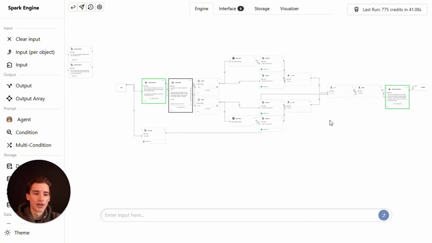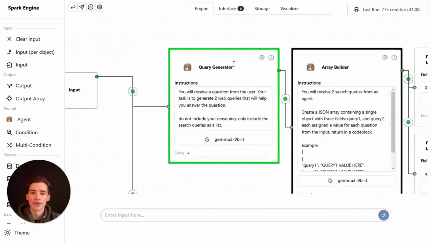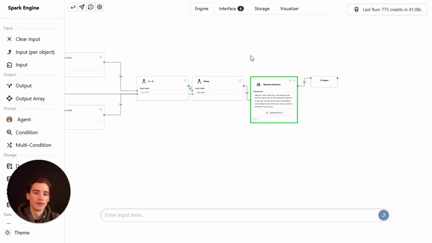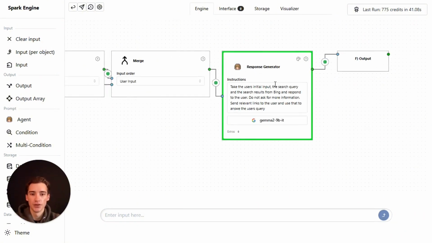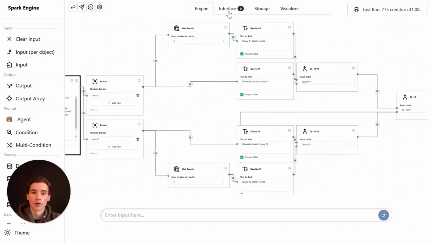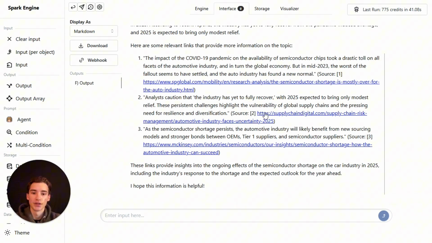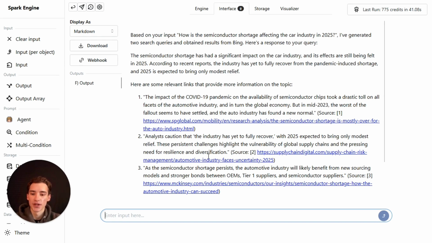Diving into the project here, we have two agents that are playing a big role. The first one is receiving the user input and generating, in this case, two queries to search based on the input. And then we have an agent at the end here that's taking the user input, the search query, and the search results, and then generating an output for the user. Any project in Spark can be run instantly using our interface. Simply type in your input, hit send, and it'll run.